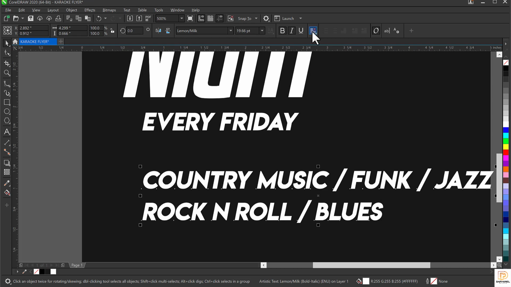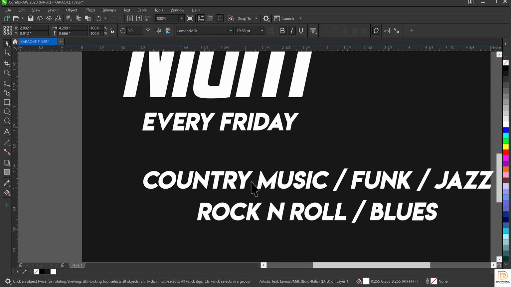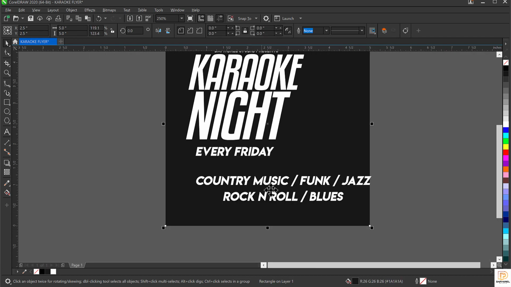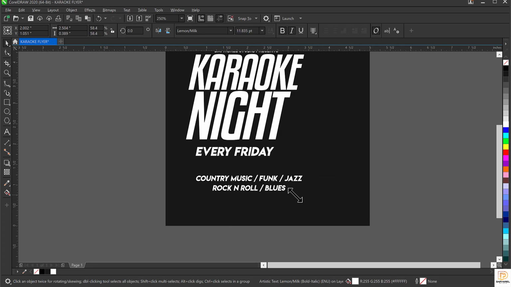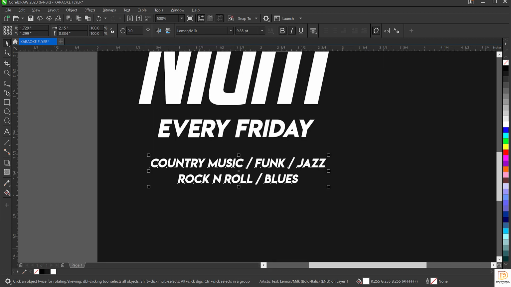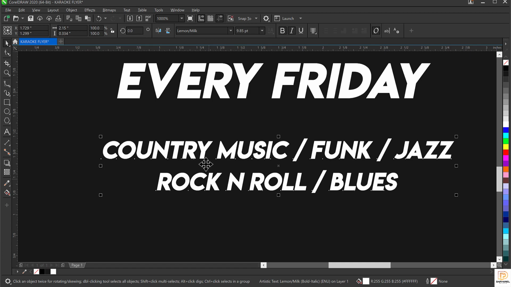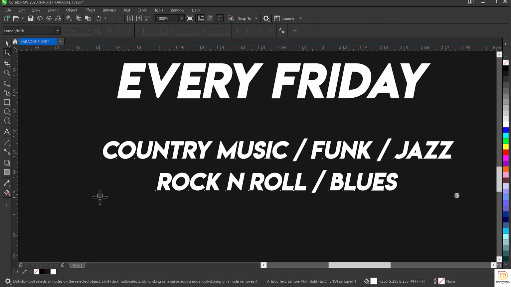Alright guys, I'll select this one, my alignments, and click on center. As you can see guys, make sure it's centralized. I'll reduce the size with hierarchy in mind. Reduce the size like this and place this here like this. So what I want to do, I want to close up the spaces in between the text. So I'll go up here to my shape tool and drag up like this.